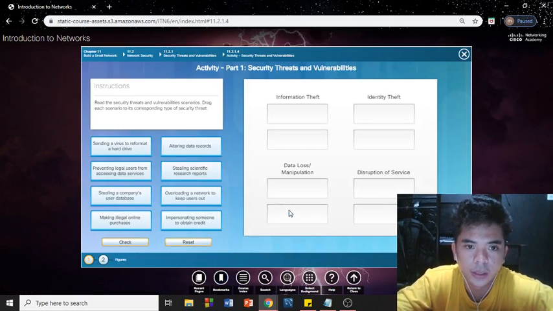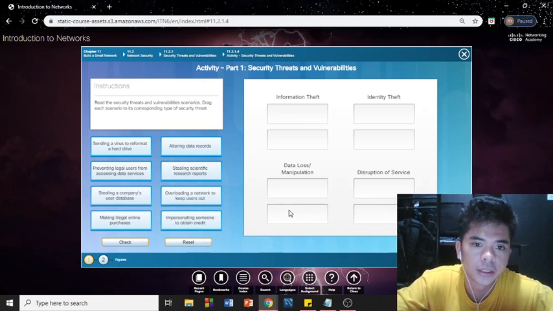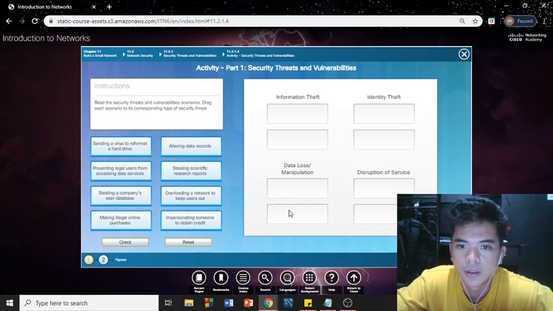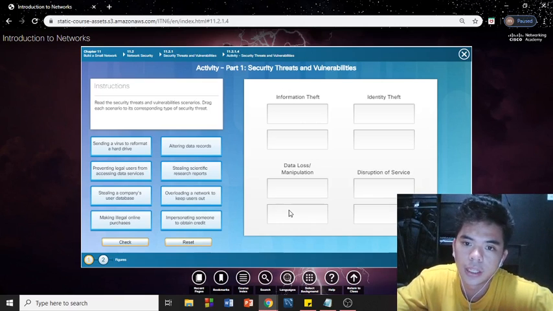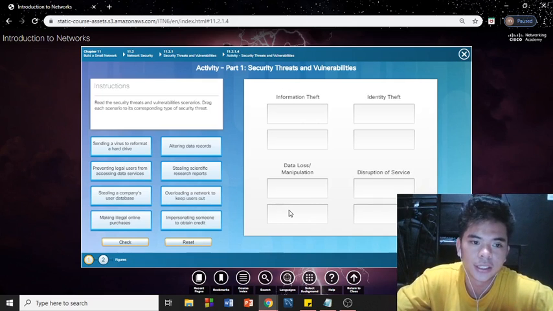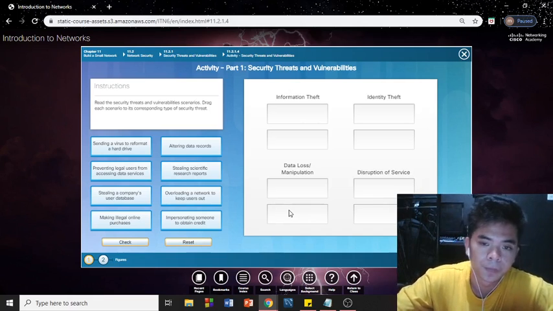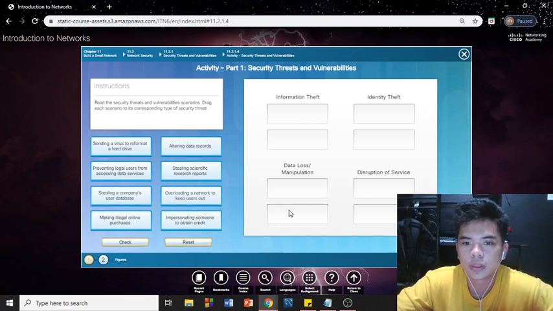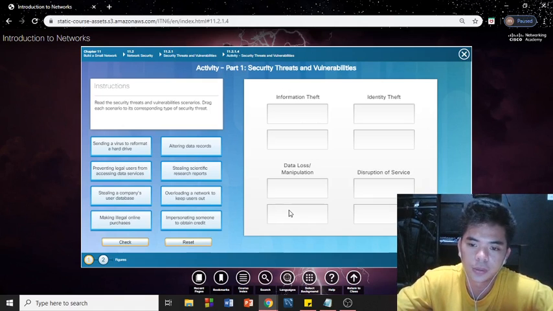So this is activity part 1, security threats and vulnerabilities. The instruction in this is read the security threats and vulnerabilities scenarios, drag each scenario to its corresponding type of security threat. So there are four types of security threats: information theft, identity theft, data loss and manipulation, and disruption of service.